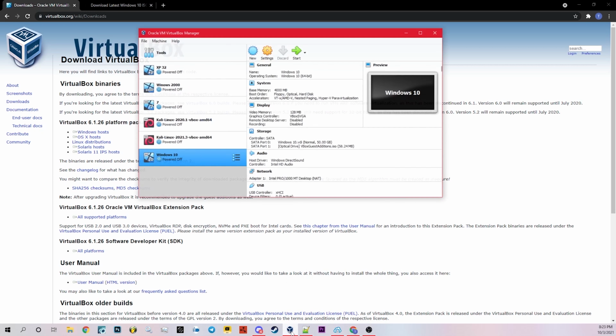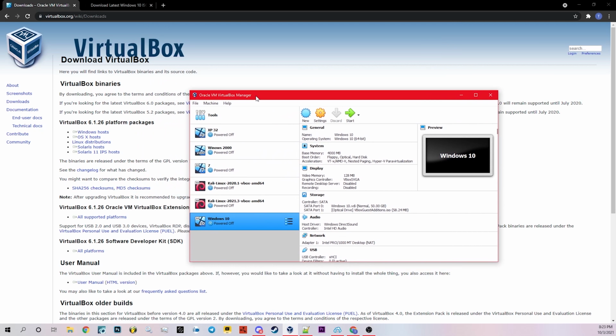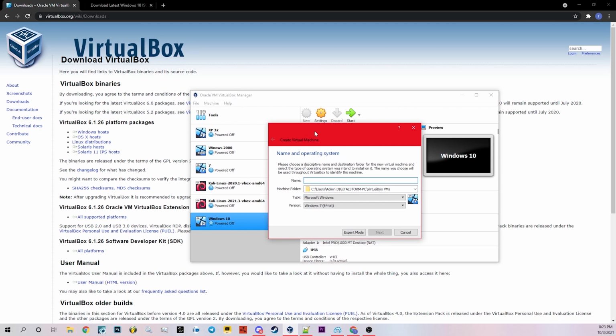Once you get VirtualBox installed, it's going to look like this. You're going to go ahead and click on New. Type in whatever name you want to put. We're just going to put Windows 10 Pro for now, because that's the operating system we're going to be installing. You're going to leave the machine folder alone. Make sure type says Microsoft Windows, and the version says Windows 10 64-bit or 32-bit, depending on your system specs. For memory size, it's best to go ahead and put 4000, depending on your RAM.